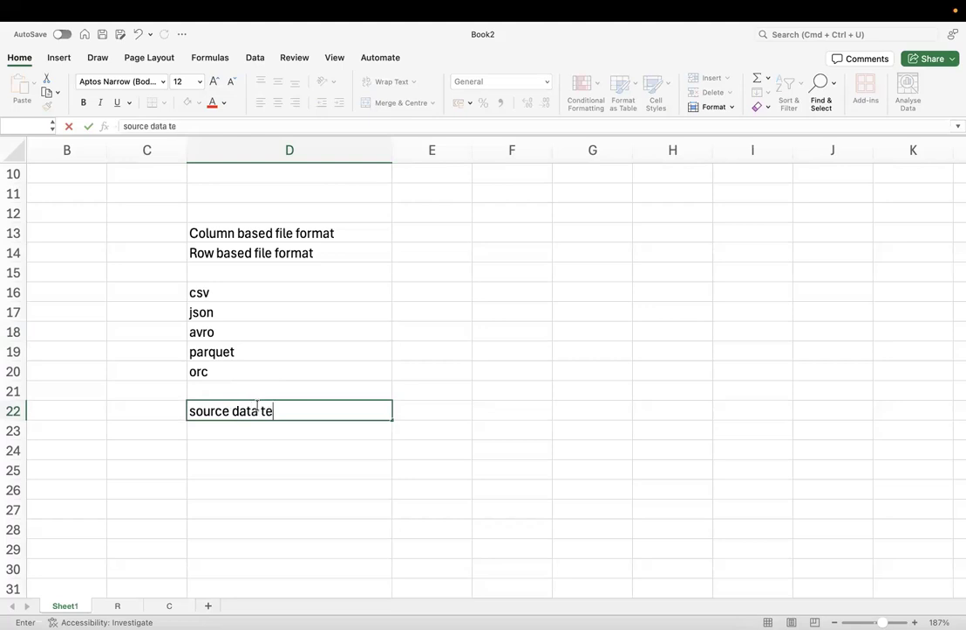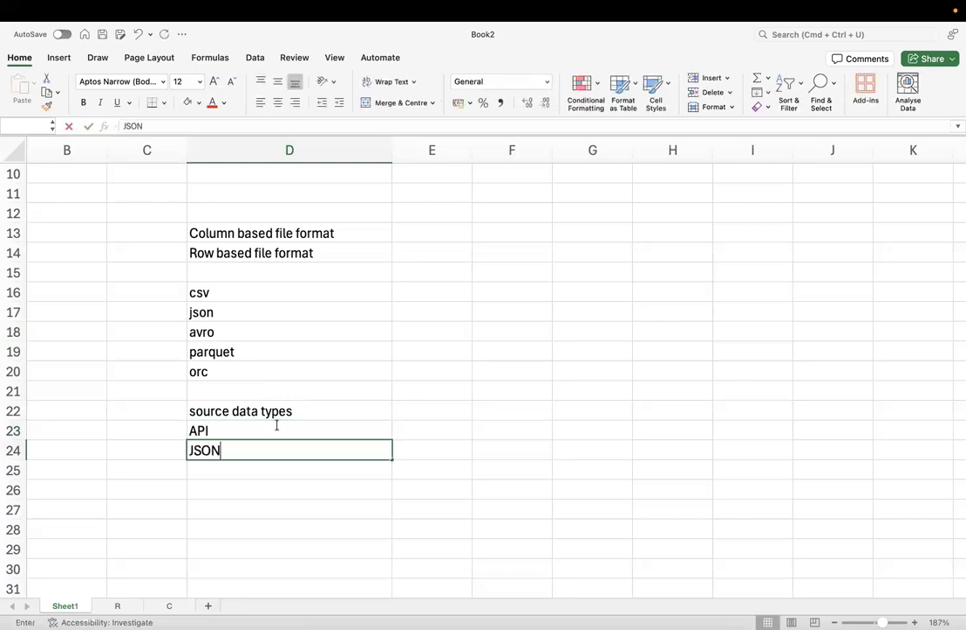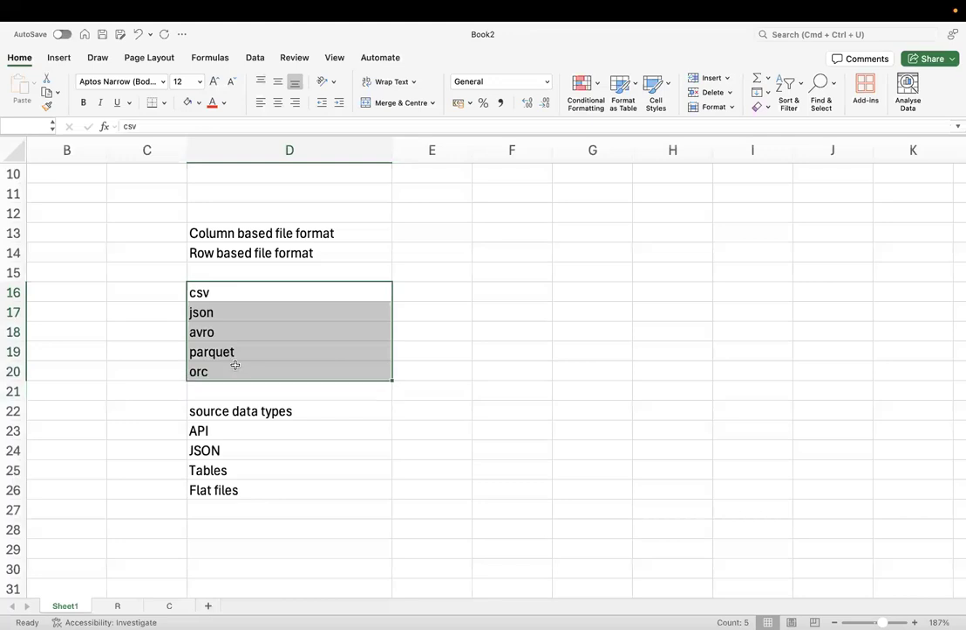data types towards the end of this session, where we can talk about API and JSONs and tables, flat files, all these types of data formats that we'll receive. But our focus will be on understanding how data is stored in both column and row, and then how each of these files are going to store the data.